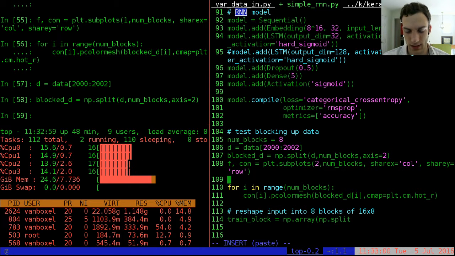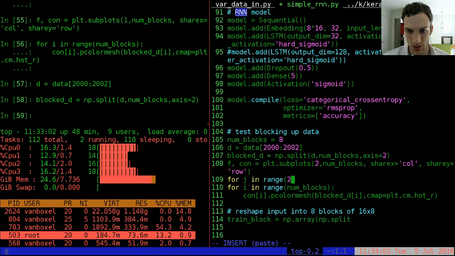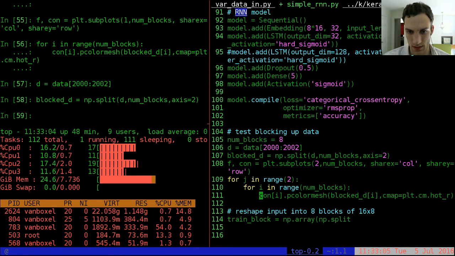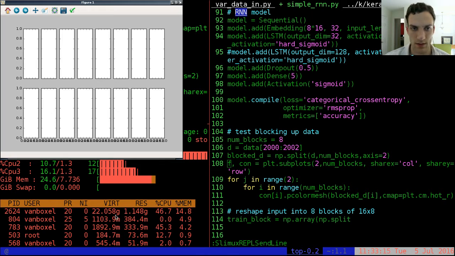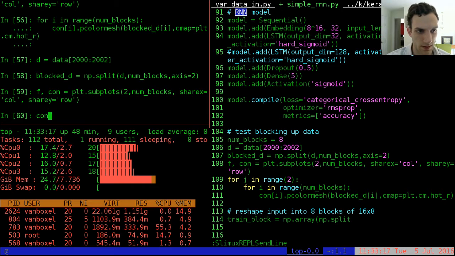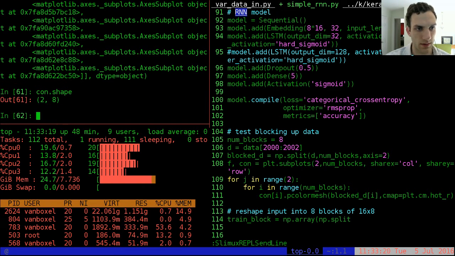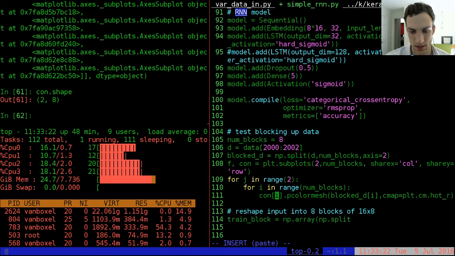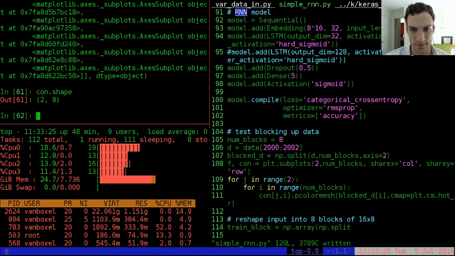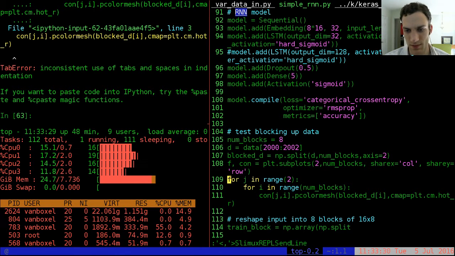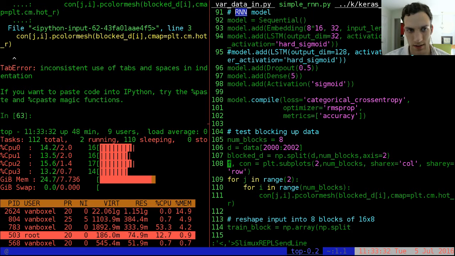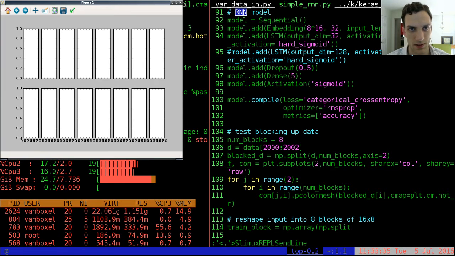That tells me what column I'm on, so for j in range 2. So if I do this, yeah, we're getting there. What is con? con.shape? 2, 8, perfect. j, that, perfect. Inconsistent use of tabs and spaces. Yeah, whatever, pal. Let me just go ahead and kill that.